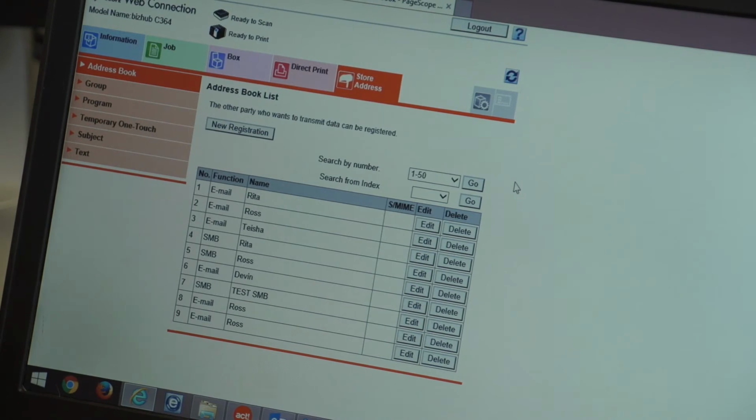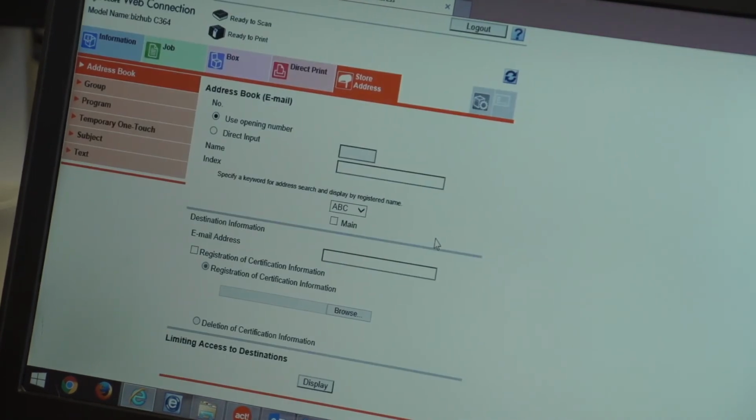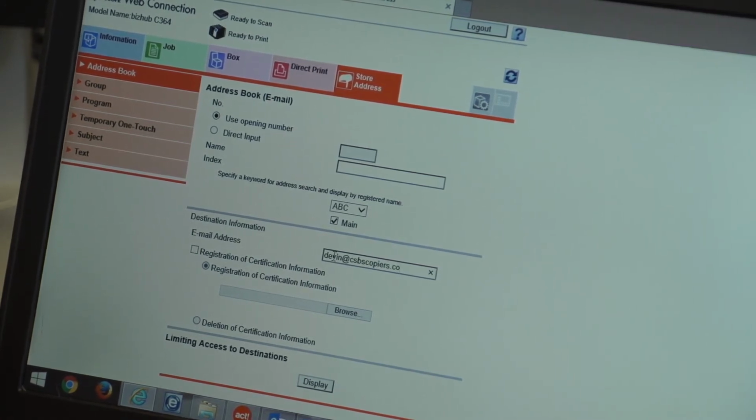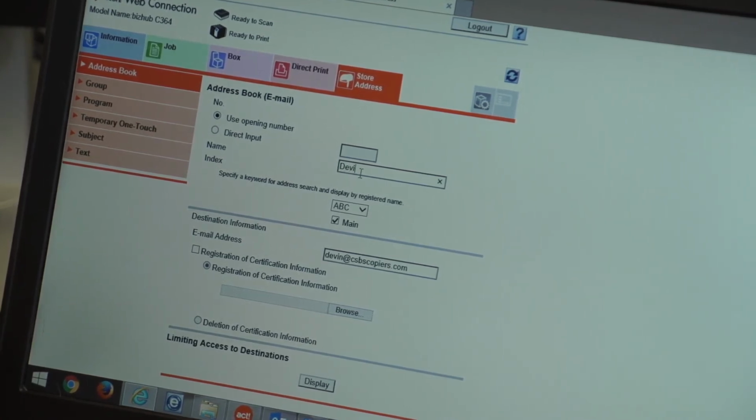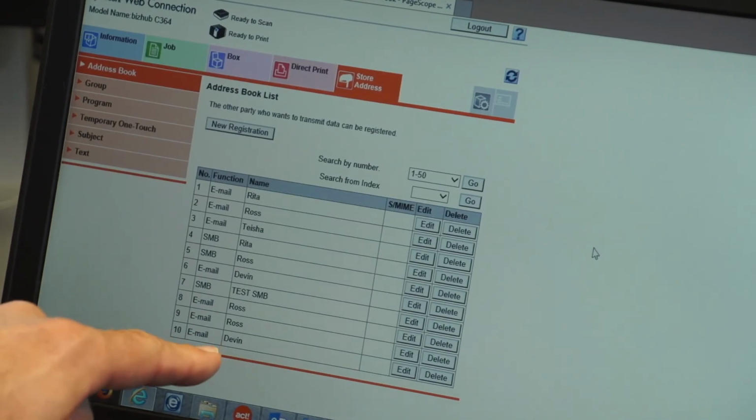You'll see that my address is there. But we also can come up here and just say new registration again. Select email, say OK. It's going to bring us right back to the same place and we're going to let it use its opening number again. We're going to select main. In this case, we're going to say the email address is devin@csbscopiers.com. We're going to tell it that the name is Devin. We're going to come down here and say OK. And if we hit return, we'll see that we've now added Devin.